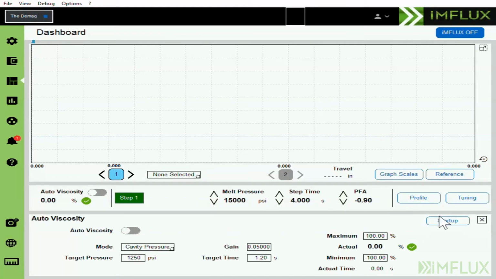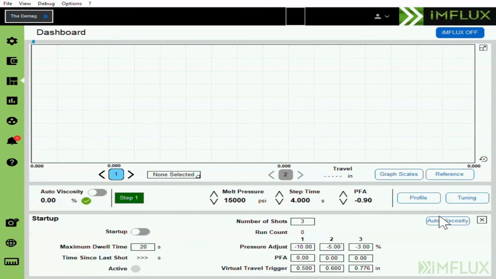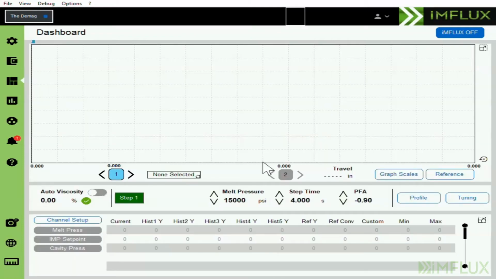The next button that's available is the startup button. Startup will allow you to access the startup set point features. And again, this box can be closed by touching the top right. We will next be moving to the icons to the left of the dashboard.